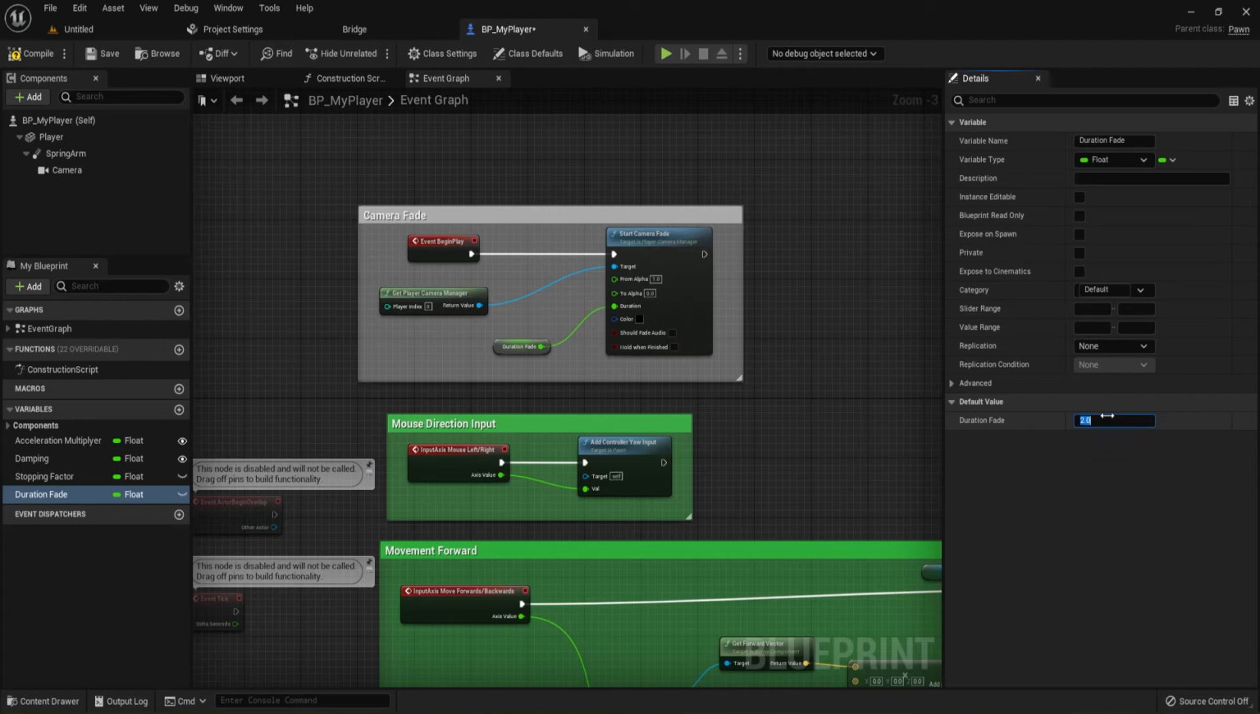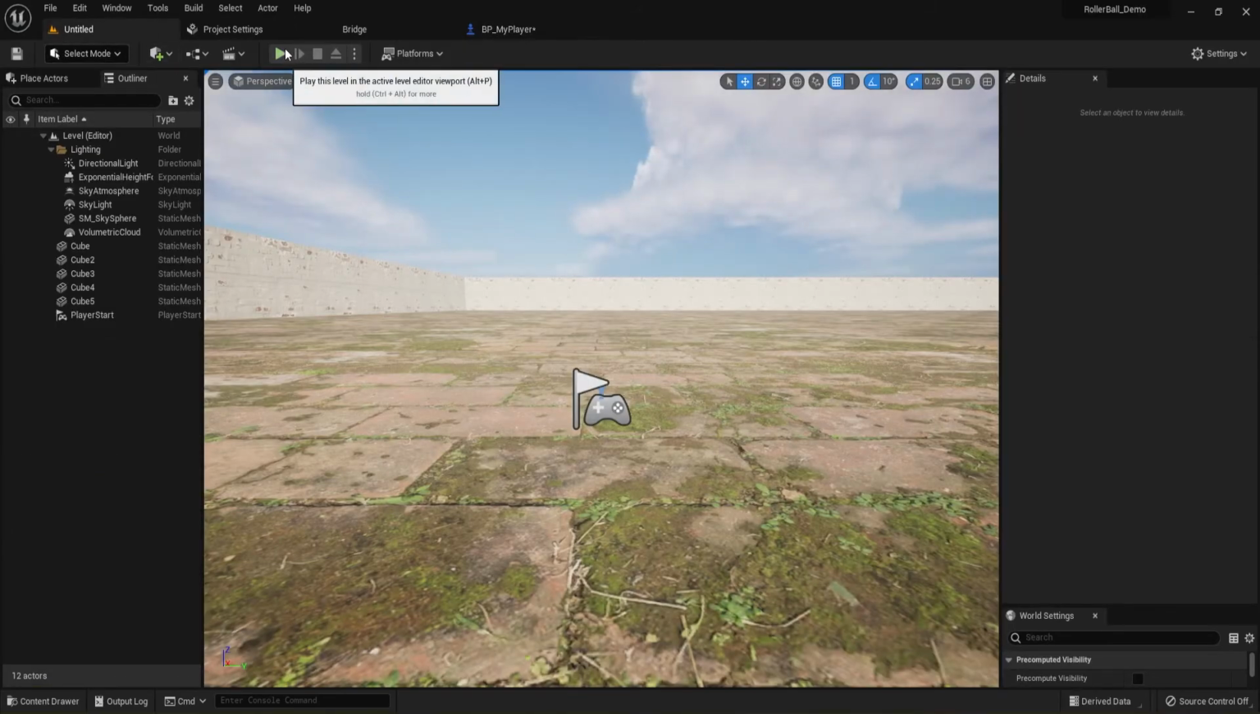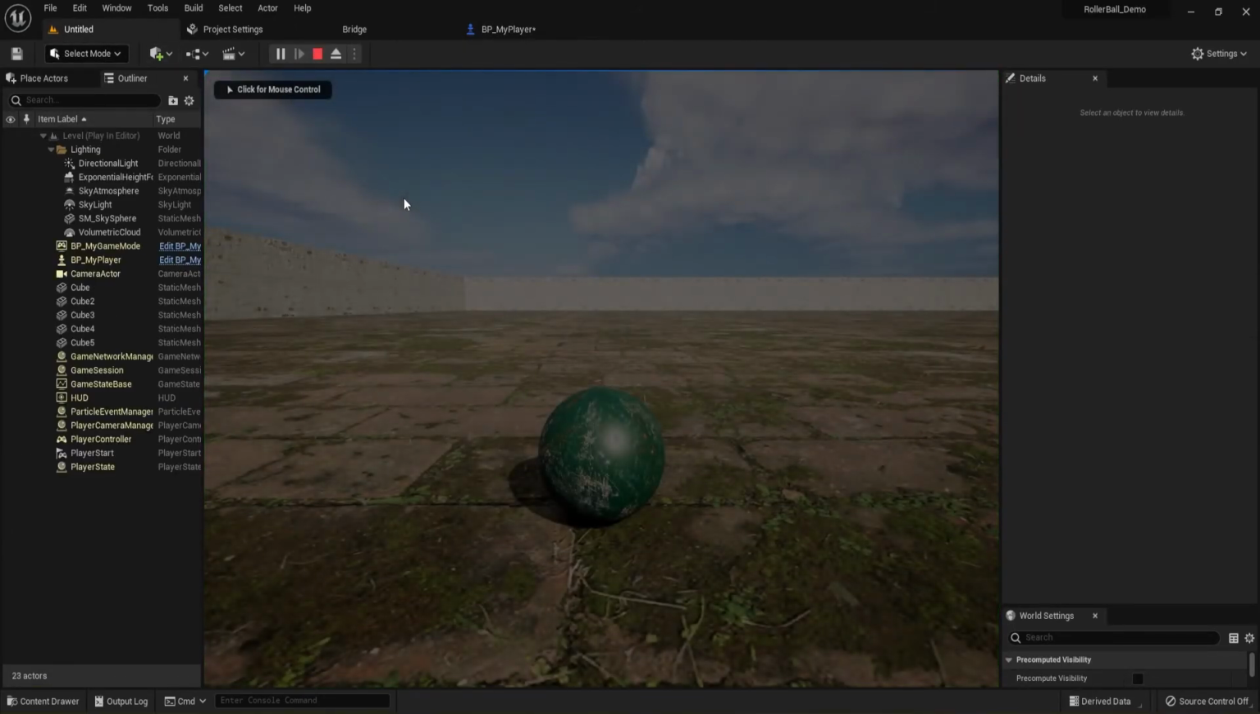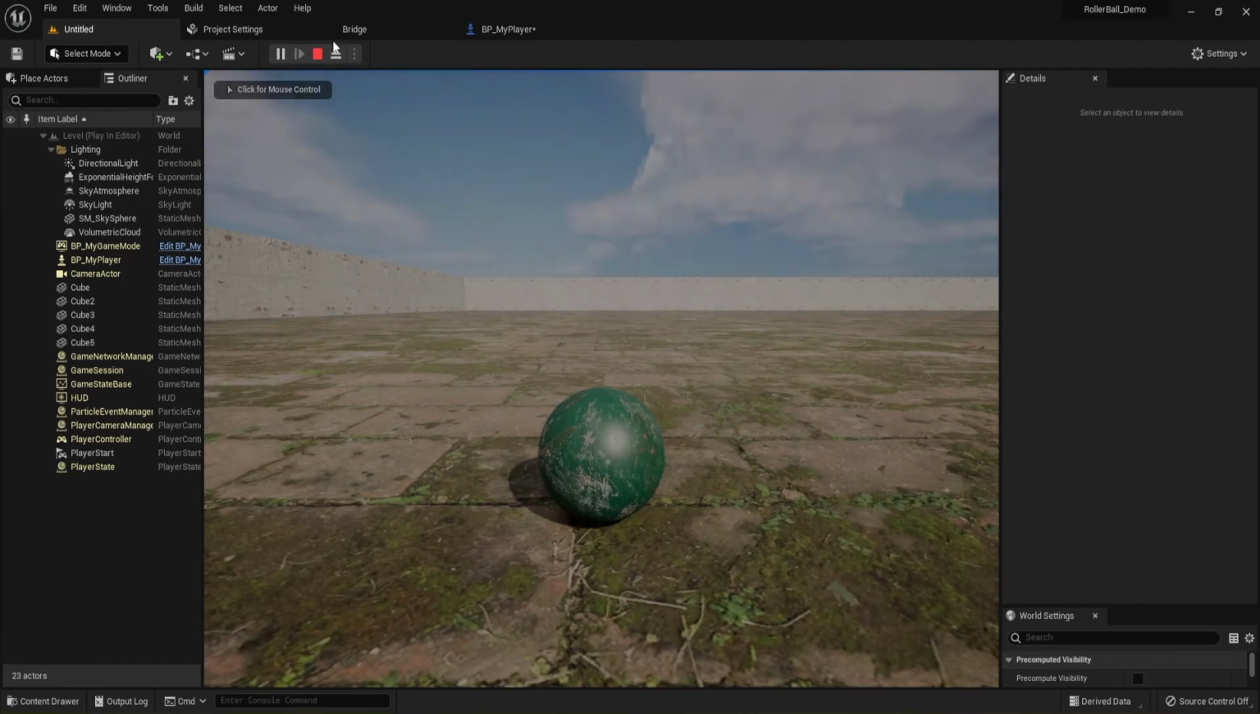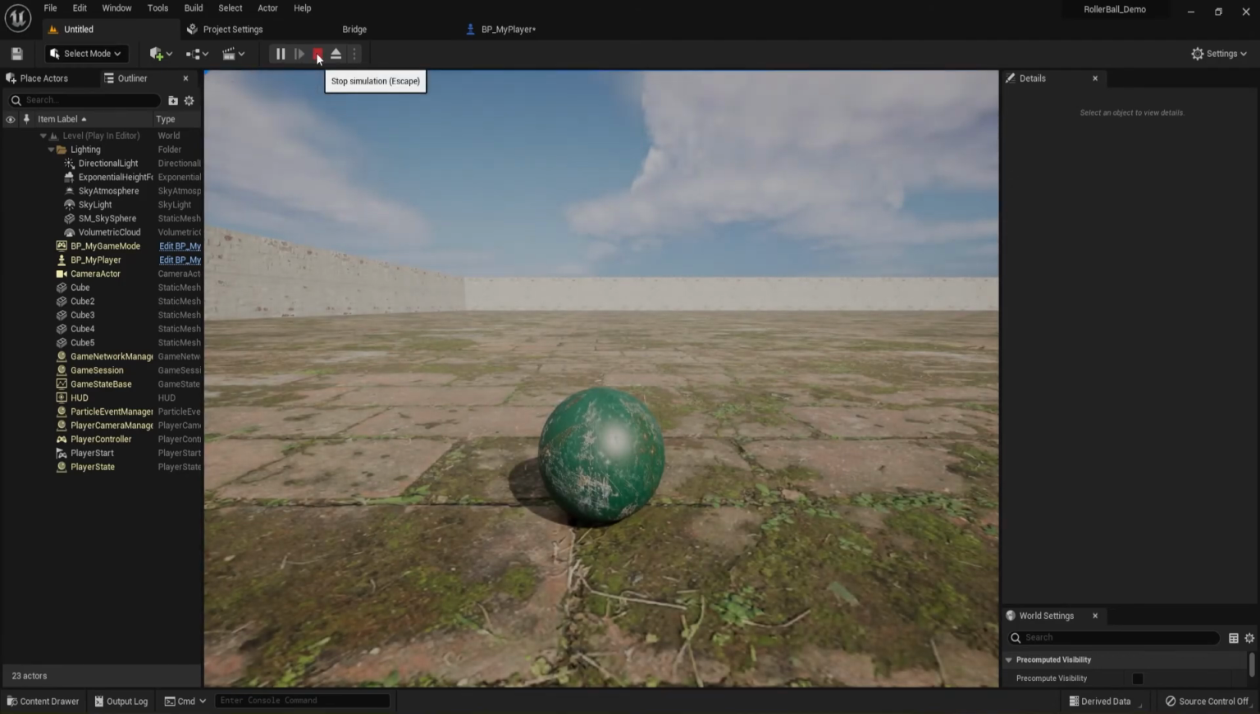Now let's try this again. See if I got this right. It may not do anything, but we'll see. All right, there you go. We had a little bit longer fade in. You can see how that worked.